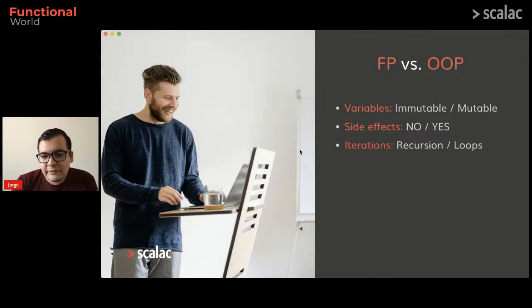How do we do iterations? In functional programming, we use recursion. And in object-oriented programming, we use loops. For example, while loops, for loops, do-while loops.